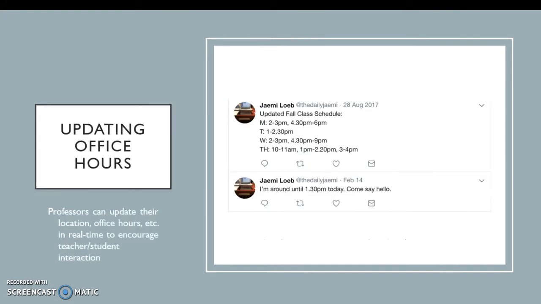Twitter can also very simply just be used to update office hours. Professors can update their location, their office hours, all of these things to encourage real-time student interaction. So getting beyond the computer and coming together to interact in the real world. The picture you'll see there on the right is from the Twitter account of one of my professors from undergrad, and she did give me permission to use this in my presentation today.